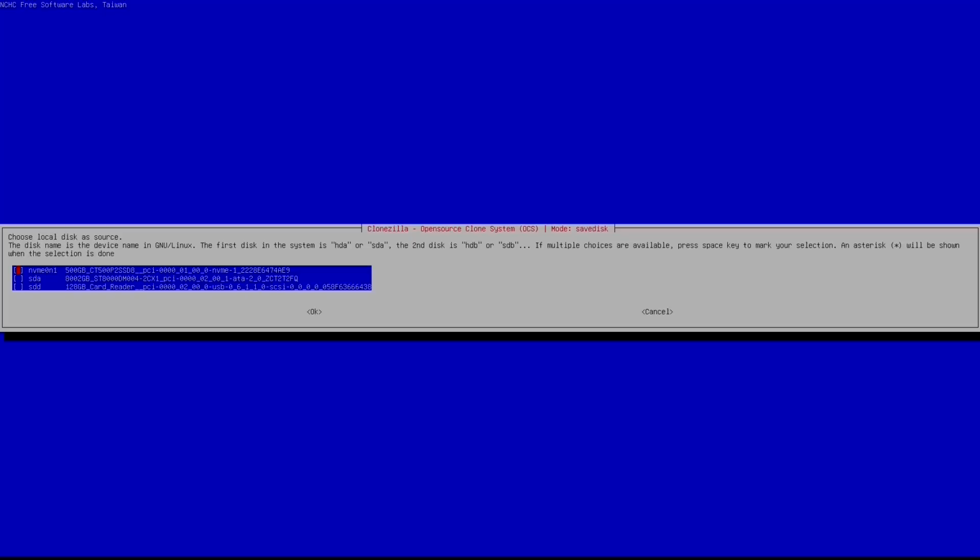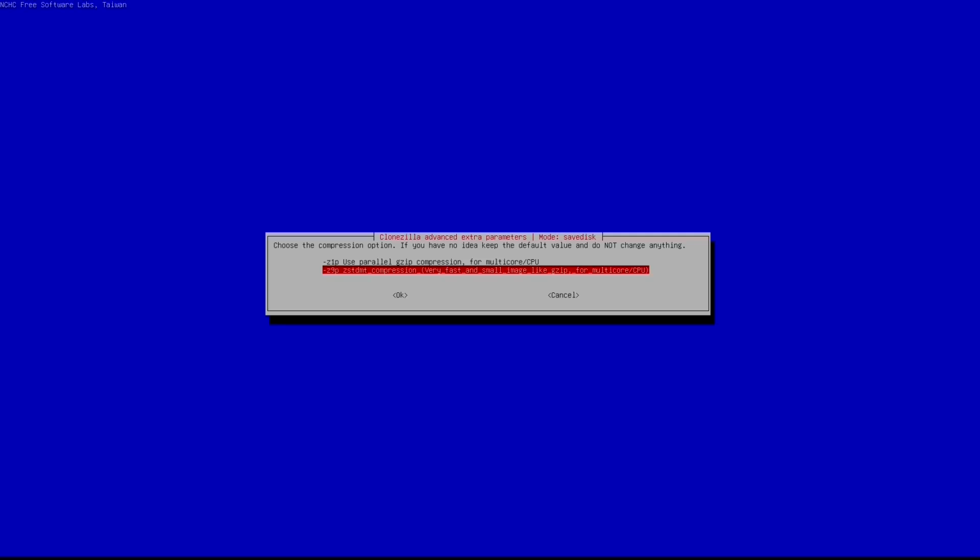And now this is where it's asking for the source. The NVMe is what I want to back up. So to select that, I just hit the space bar and it'll put an asterisk next to it. Hit Enter. I'm going to choose the second one here, SZ9.